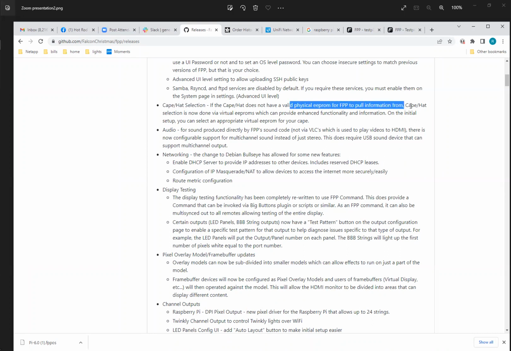If you have a controller cape or hat that does not have a physical EEPROM to self-identify, you do have to install what's called a virtual EEPROM. It's using that same technology. It'll just be a virtual EEPROM for others, which also allows cape vendors who produce other capes to embed their logos, their images, their websites, and their contact information in a virtual EEPROM, which could be installed and have that same look and feel as a cape with the physical EEPROM.